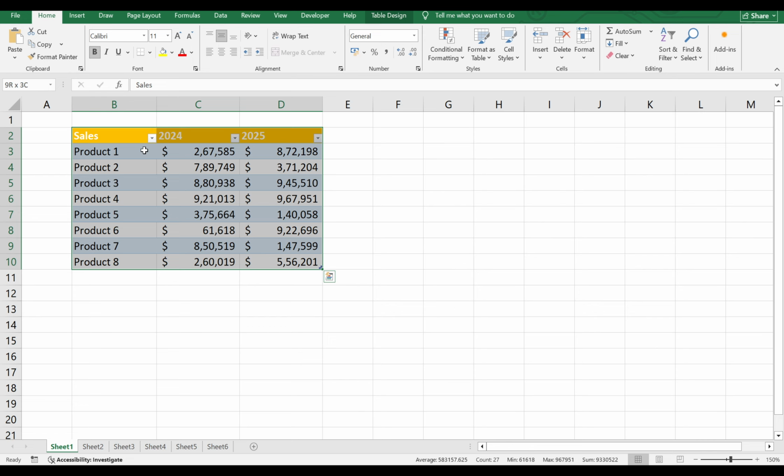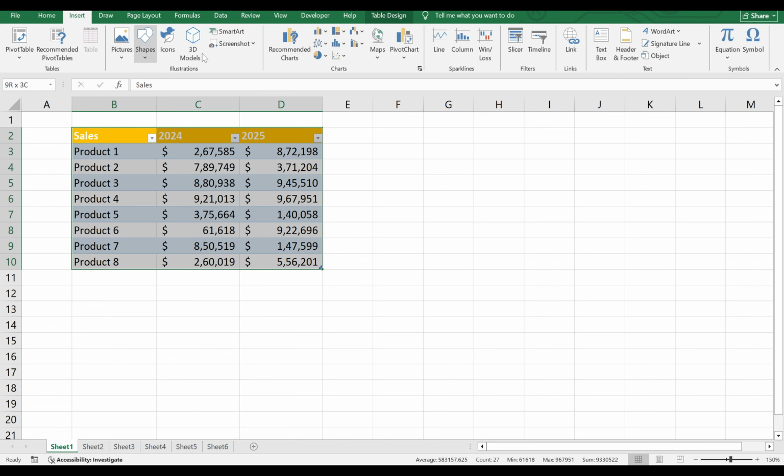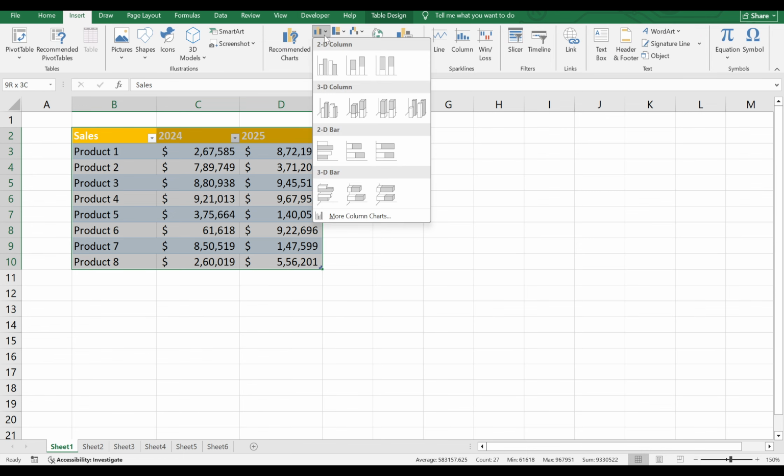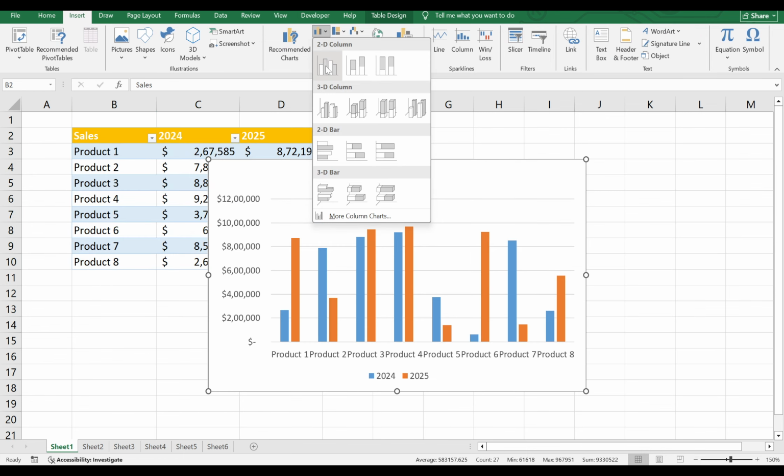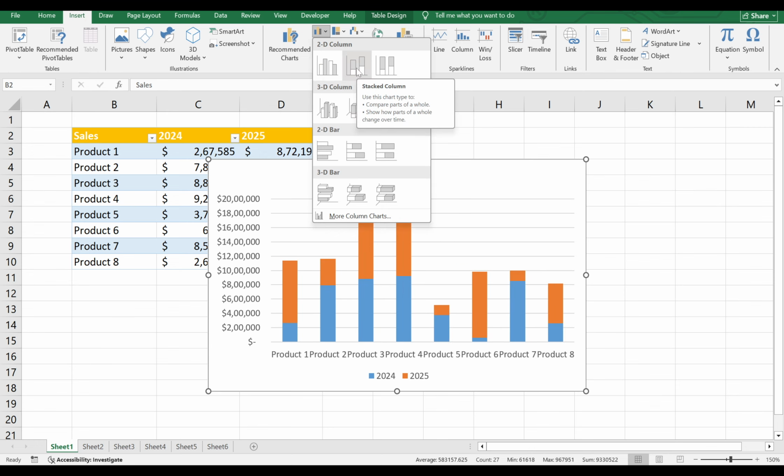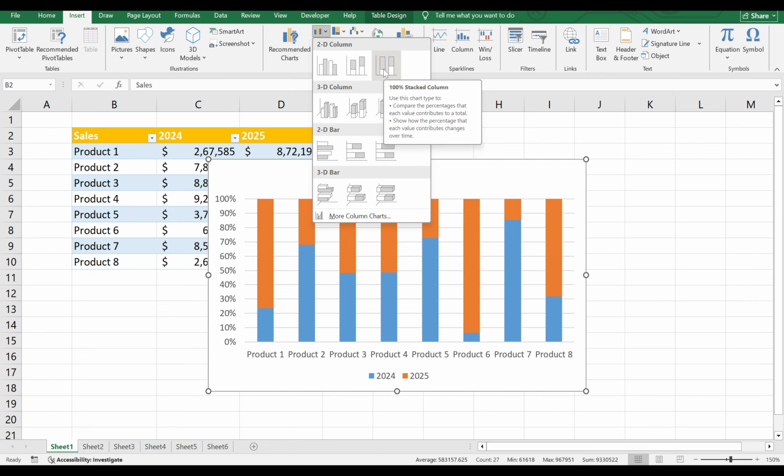With your data selected, go to the Insert tab at the top of Excel. In the Charts section, click the icon for Bar Chart. In Excel, a bar chart displays horizontal bars, which can make long category names easier to read. If you see multiple options, that's expected. You'll typically find clustered bar, stacked bar, and 100% stacked bar.